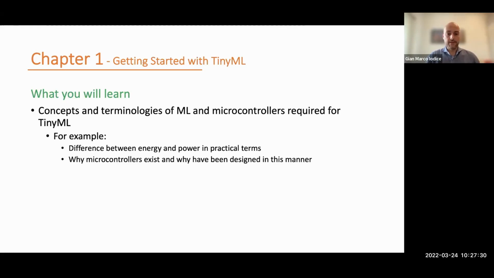Here, there will be a section dedicated, for instance, also to energy and power, to explain why these terms differ and what the relation is in practical terms. But also there will be a section explaining why microcontrollers exist and why they have been designed in this manner. I decided to provide this section to better explain what kind of use cases we may have in the TinyML world, because microcontrollers have been influenced in design by the use cases. And so that is the reason I introduced this section in chapter 1.